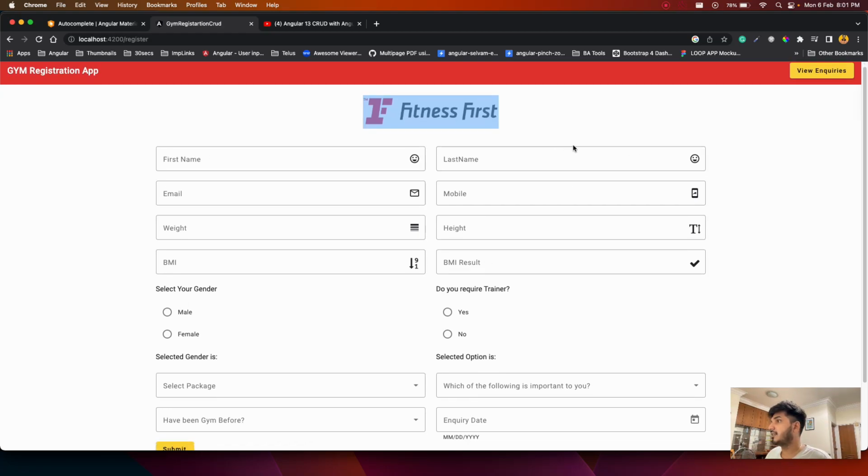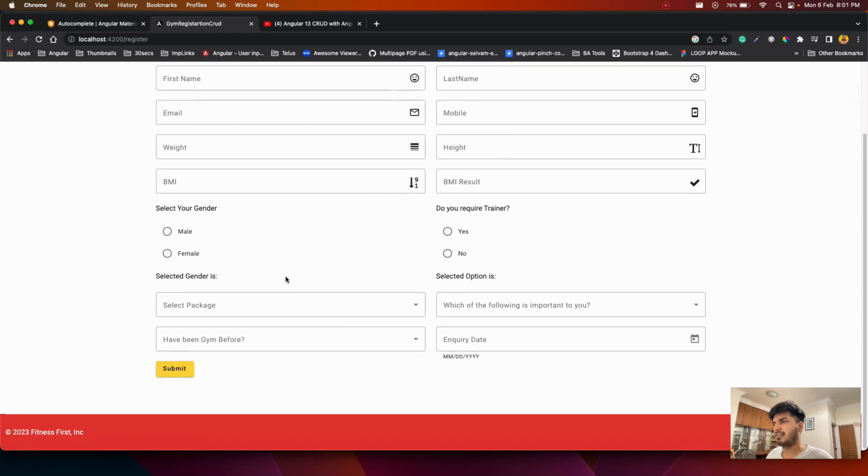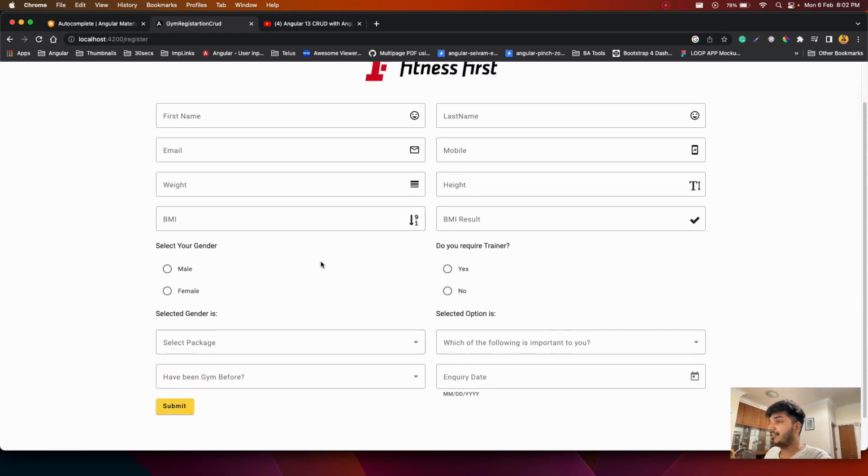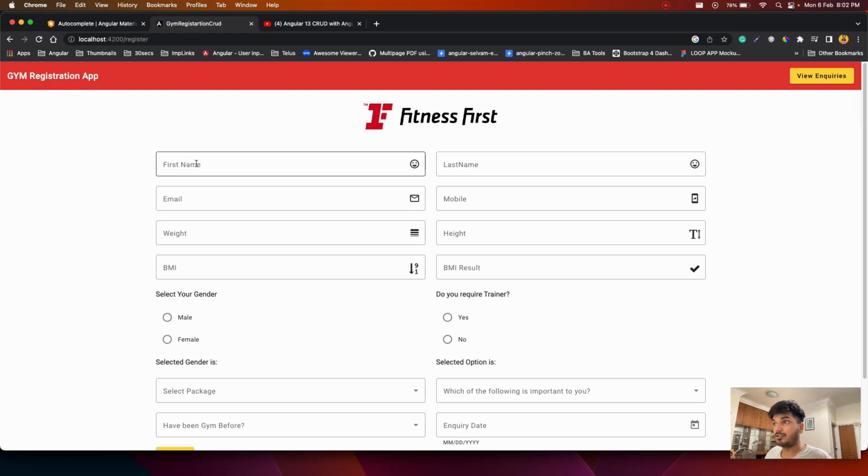We have all these properties here: first name, last name, email, mobile, weight, height, BMI result, some radio buttons, then a package to select, then some questions to ask, and we also have the inquiry date. So let's go ahead and create a form. Let's give it a name as John Rico, email as johnrico@gmail.com, and for mobile, let's give a random number for now.